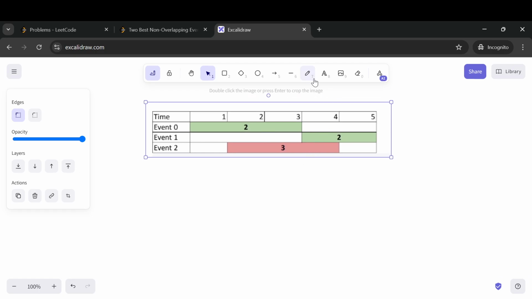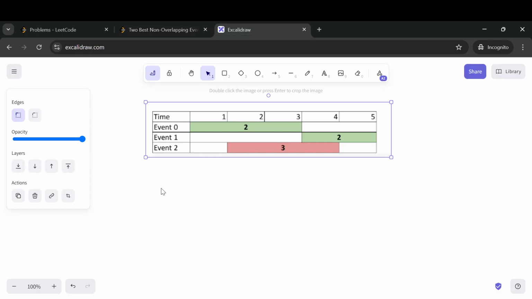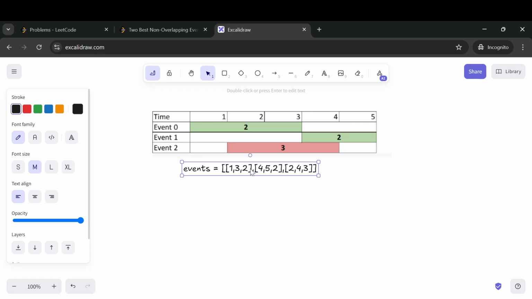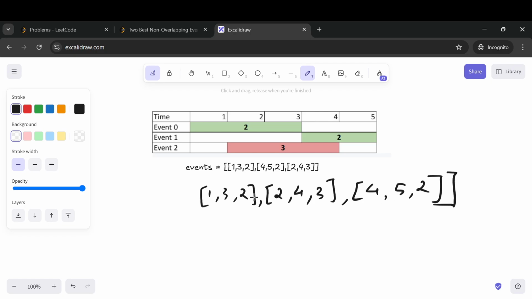Okay, let me jot down the events as well. So we have a total of three events here, and we can arrange them in terms of starting order. We can sort them in terms of starting point, starting time basically. So for this array, after sorting, the events should look like this. Okay, we are good with the sorting now.